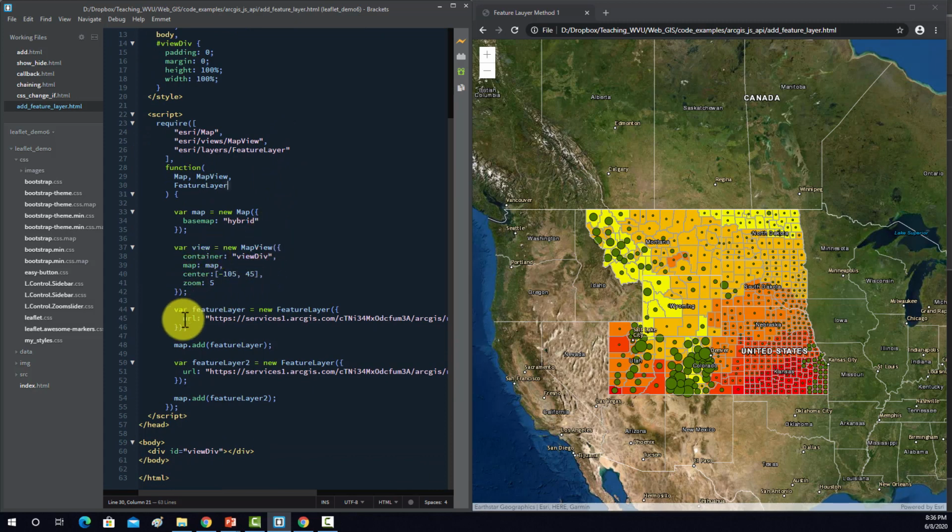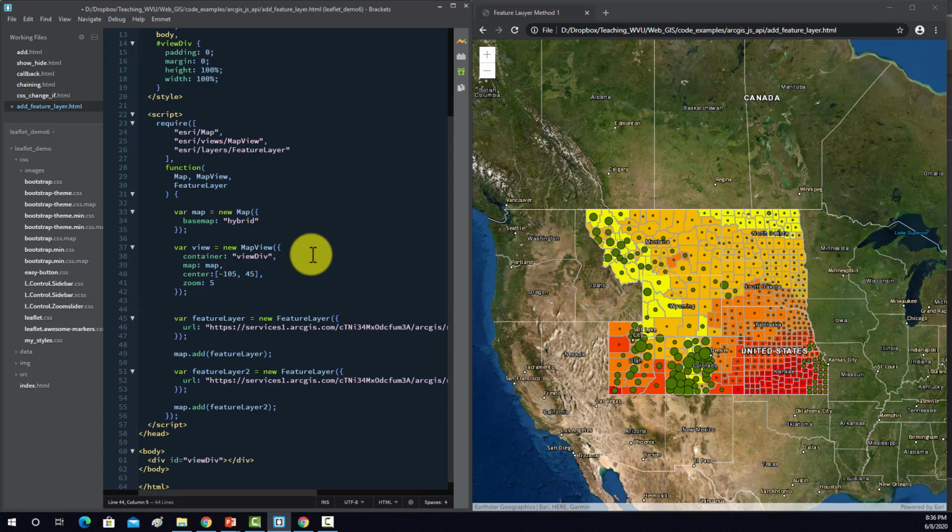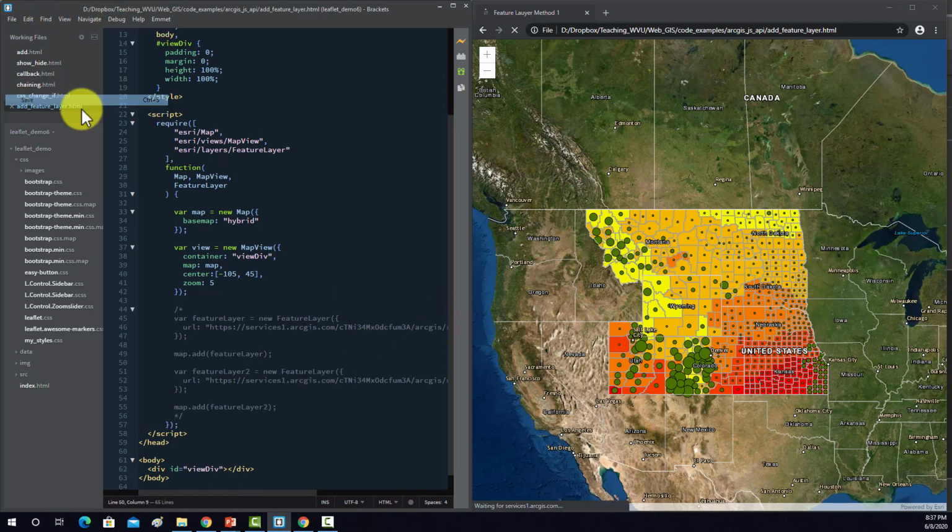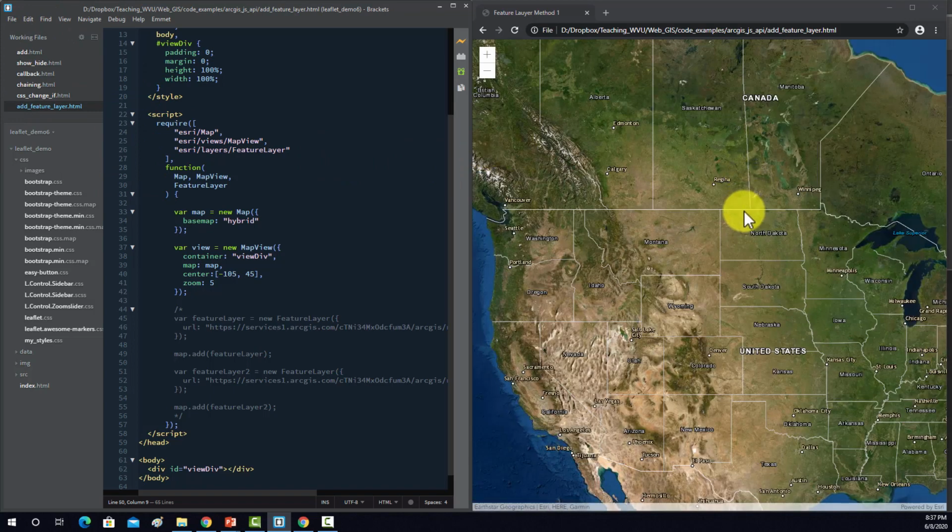If we didn't set any of this up, the feature layers, then we would basically just get a base map. So I'm going to comment that out. Oops. There we go. And we'll have to call it to here. Okay, so let's do a file, save. And now we just have the base map, and that's because we're not calling in these two feature layers.